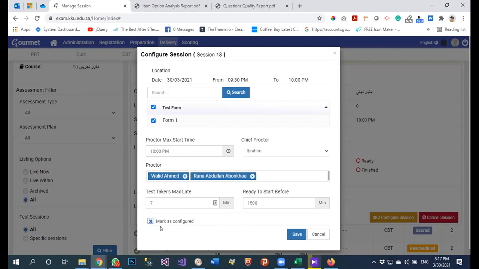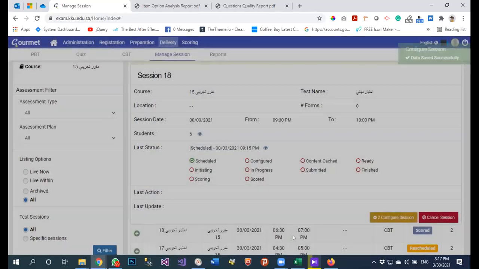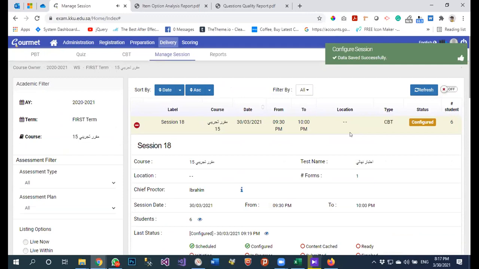So I can click on mark as configured and click save. If I didn't check this checkbox, the configurations also will be saved, but I will not be able to use these configurations to start the session. So I will mark it as configured and click save. So now as a course owner, I finished all I have to do so the proctor can start this session. As a course owner, I can only monitor this session after it starts.